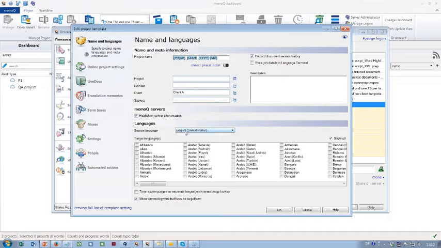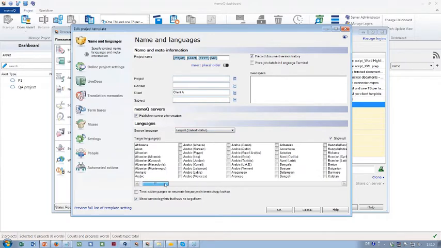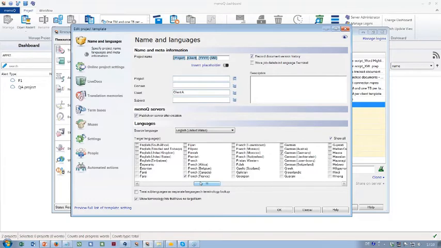Then I've selected the languages. So source language is set, and my target languages are set as well. Here's French, there's German, and so on, which helps really quite a lot if you're dealing with projects that have lots and lots of target languages every time.